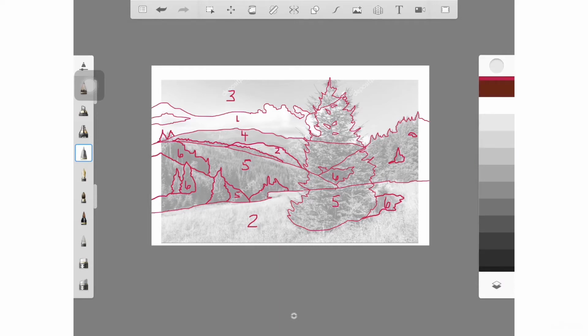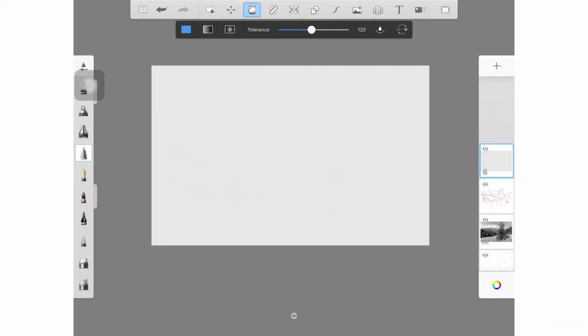I'm going to pick a light value, not the first one. I'm saving that one for my clouds. That's number 3, so I could probably pick either the second one or the third one, and I think I'm going to pick the second one. Since I'm filling up the whole box, I can very easily get my rectangle tool, capture a rectangle, and fill that in.